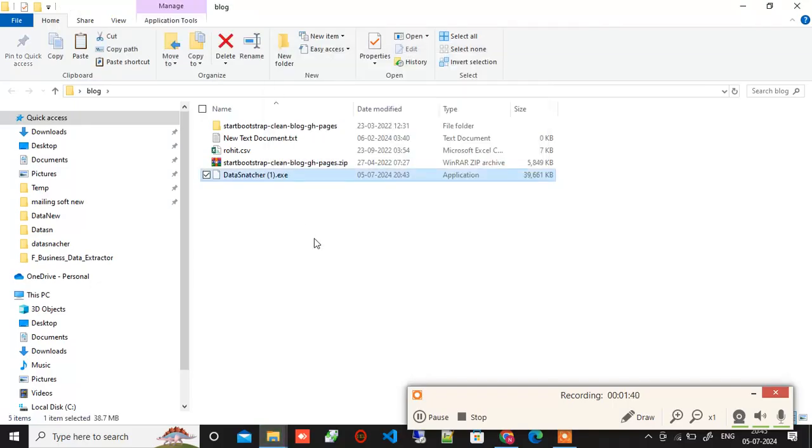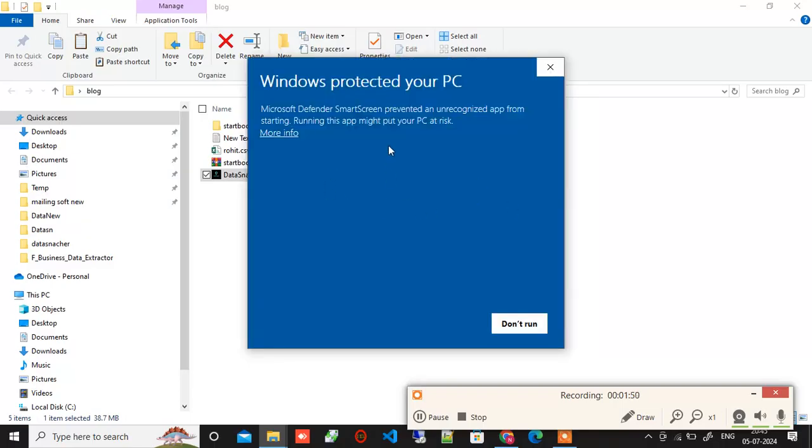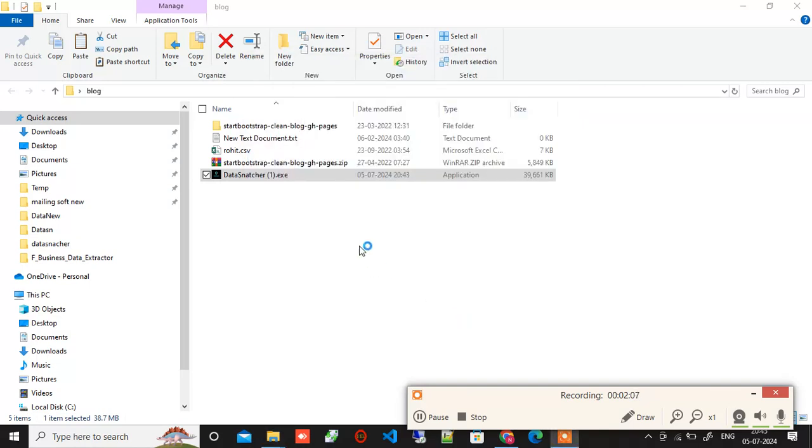Now, the third step is that you just need to double click. Sometimes this warning comes up because we are a non-publisher, and if we want to be a publisher, then we have to pay 300 or $400 every year. So leave it. Just click on more info and run anyway.